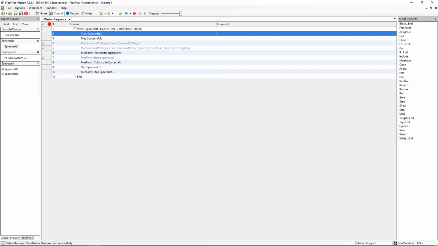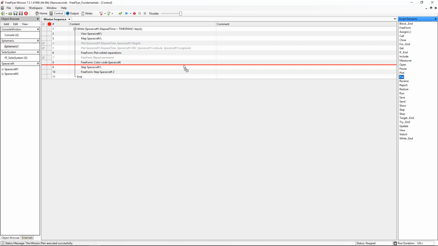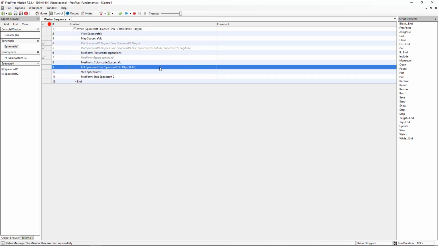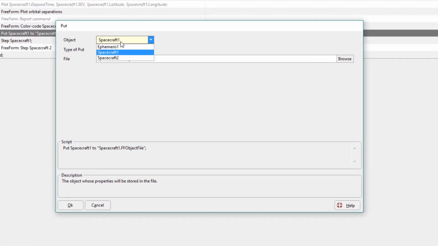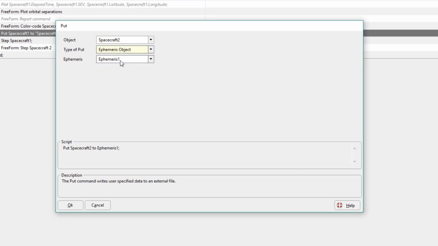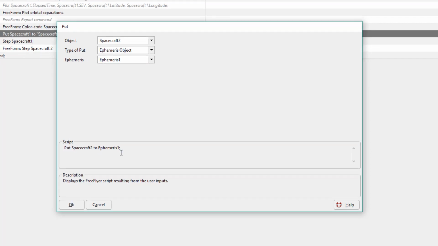Then we want to add a put command inside the while loop, and this is going to be used to put the state of spacecraft 2 into the FreeFlyer Ephemeris object. So make sure that you've selected for type of put, Ephemeris object, and that your script preview matches what I have here, put spacecraft 2 to Ephemeris 1.